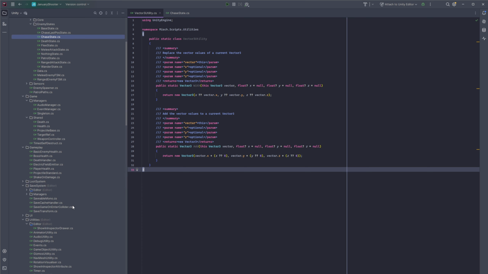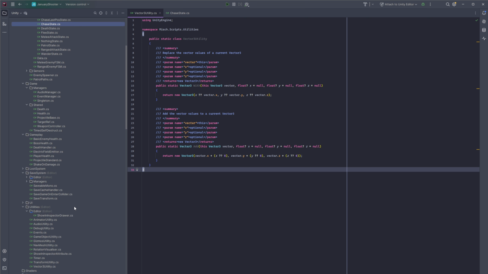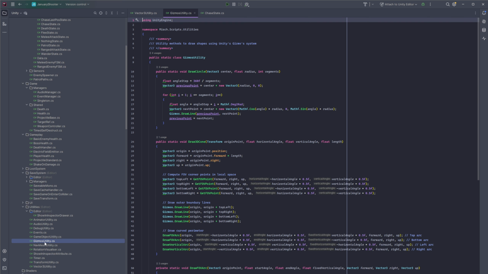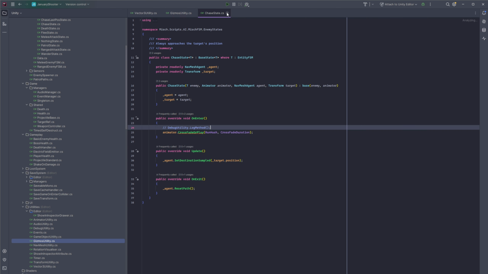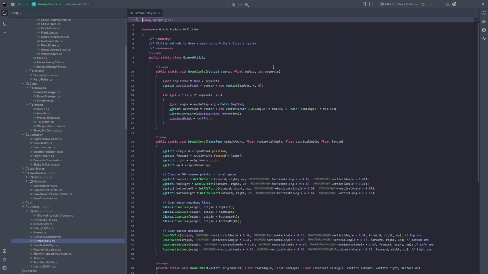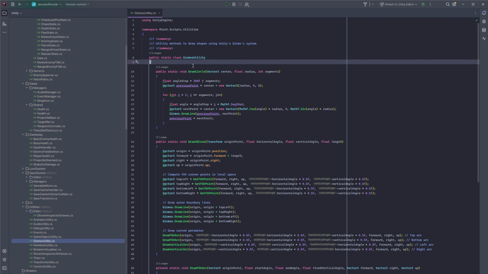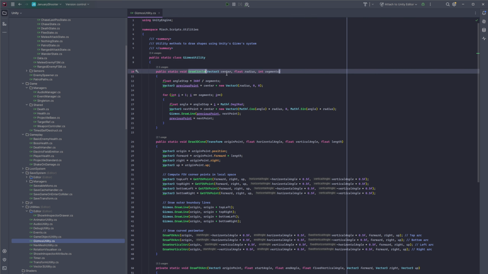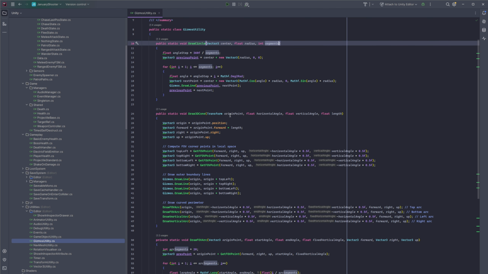Yeah, I think that's it for utilities. There is, oh, we've got a Gizmos utility. Sorry, I missed one. That would have been very sad if we didn't see them all. All right, Gizmos utility. It allows us to easily draw a circle by giving it a center, a radius, and some segments. Draw a cone.